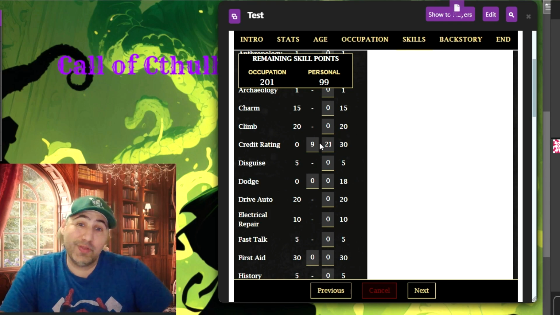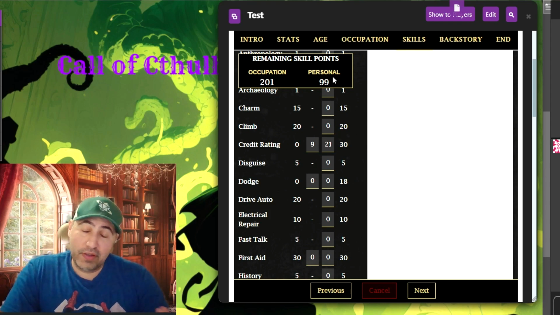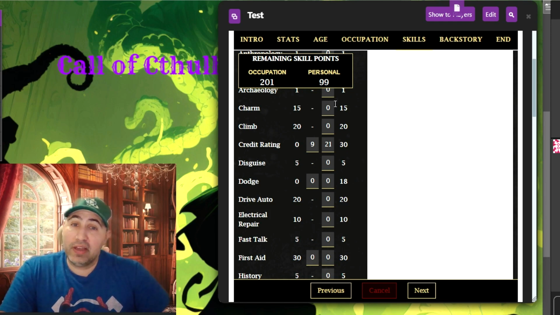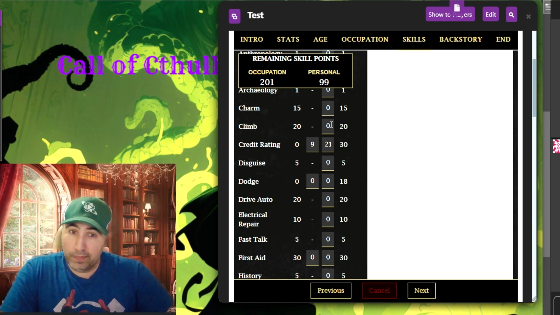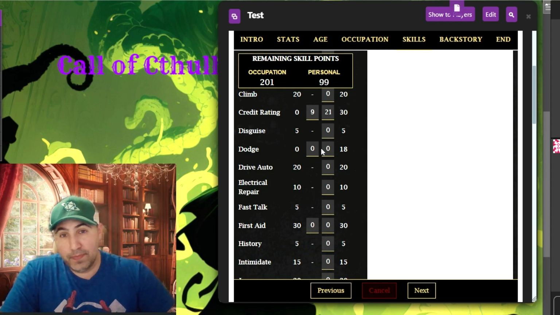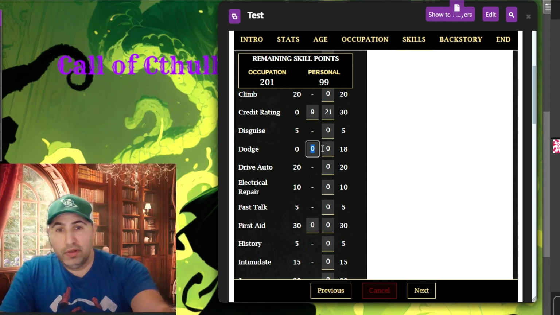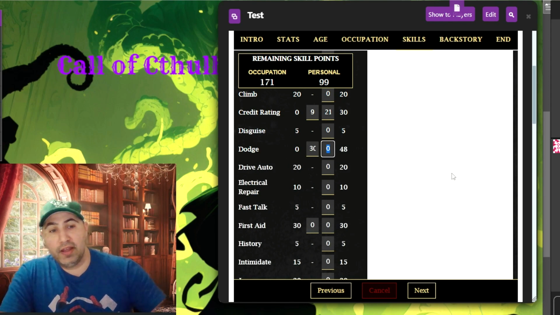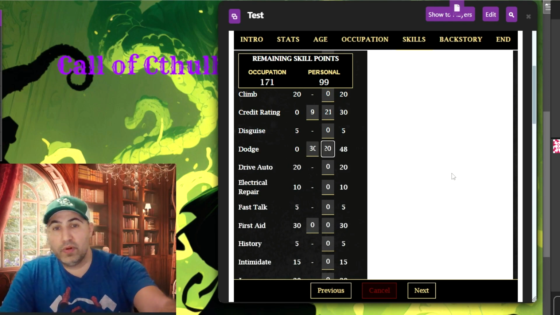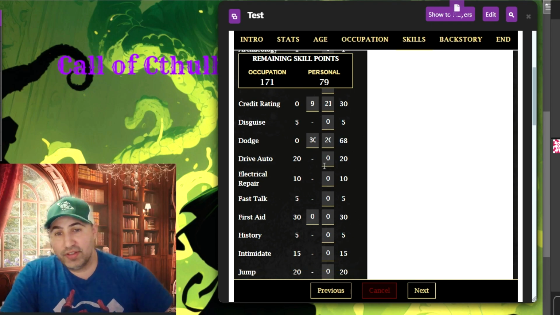And you can see when I put 21 in there, it decreased the amount of points left in the personal interest pool. It's a mouthful. It decreased the points. So I have 99 remaining. Dodge. Let's say he has some dodge left from his training, and maybe we'll put in 20 more here. So he's got a dodge of 68.